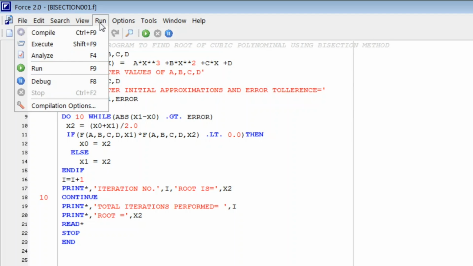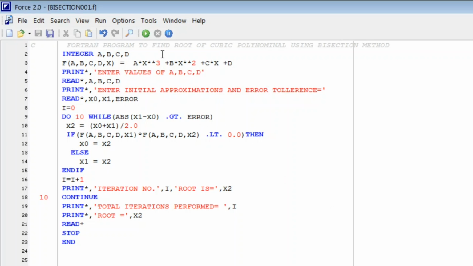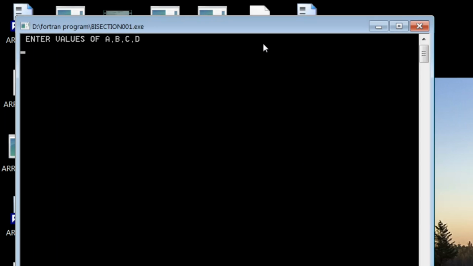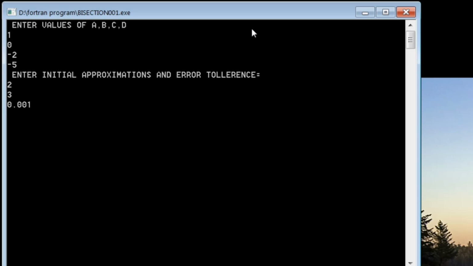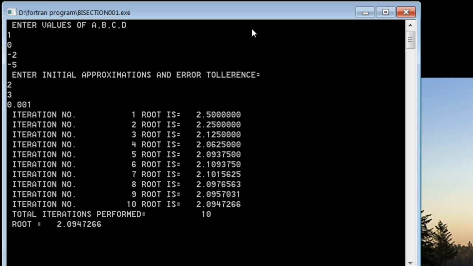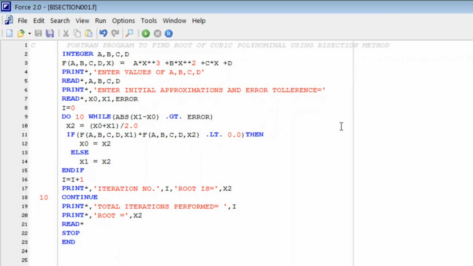Let us save this. Now let me compile this. So it was compiled. Now let us run and enter the coefficients. Let me enter the same coefficients: 1, 0, -2, -5. Error and initial approximation 2, 3, 0, 0, 1. So on your screen, as you see, we will have same answers. That means this will run perfectly. I hope you got an idea how we can write a program for a particular equation as well as for a general equation.